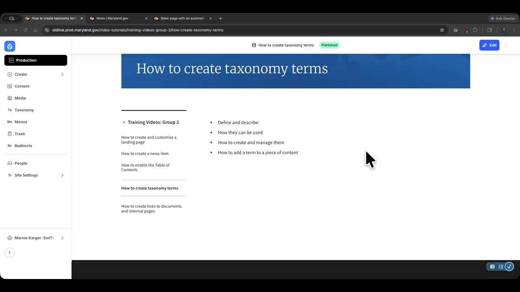When taxonomy terms are added to content, they can communicate to visitors that the content belongs to a certain topic, type, or series, or some other kind of content grouping. Taxonomy terms are powerful when used with listing pages to create criteria-based lists of content.